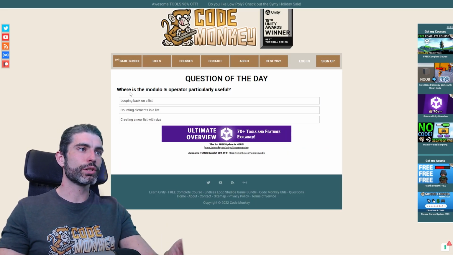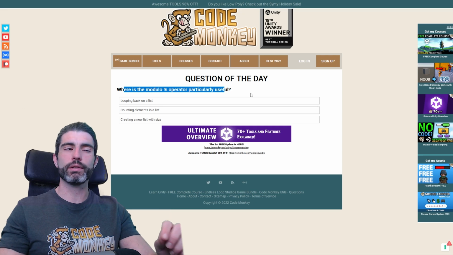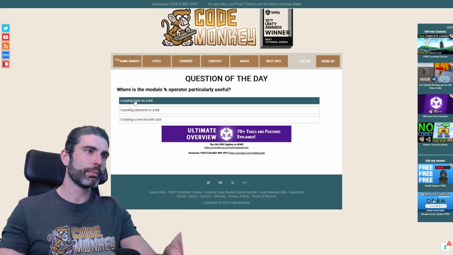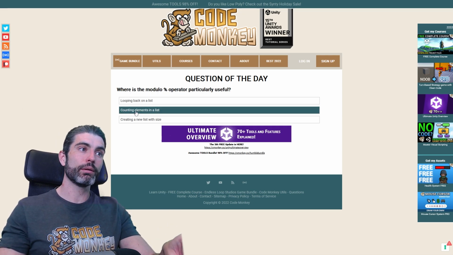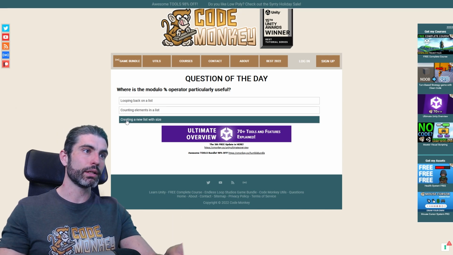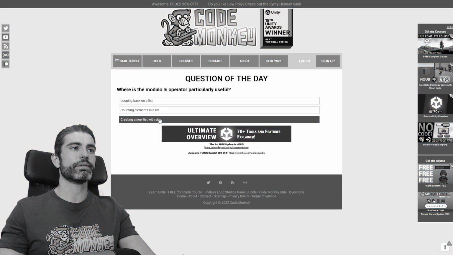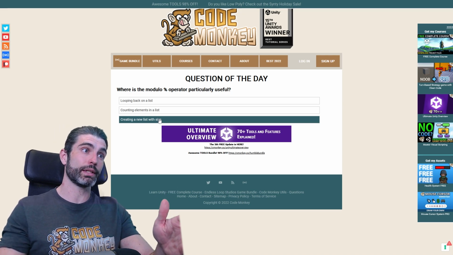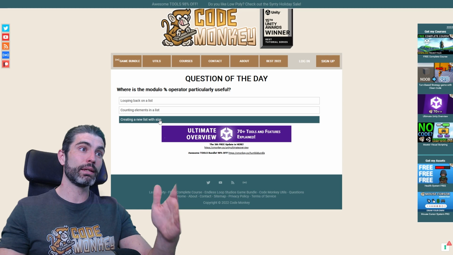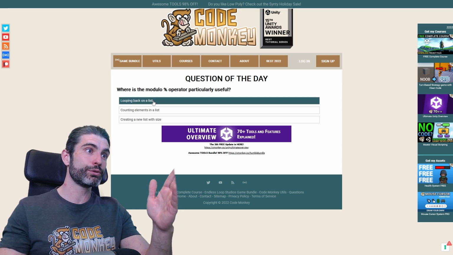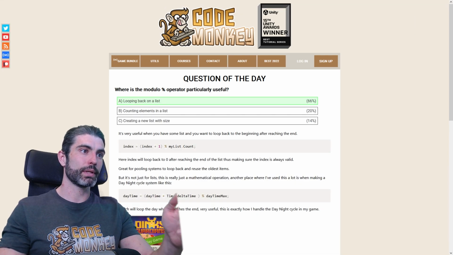Then here's a fun question. Where is the modulo operator particularly useful? Is it for looping back on a list? Is it for counting elements in a list? Or is it for creating a new list with a particular size? This is one of the most useful things. Personally, I don't know much about math, but I do know about this because it is extremely useful. And the main way that I find particularly useful is for looping back directly on a list. So yep, that is the correct answer.